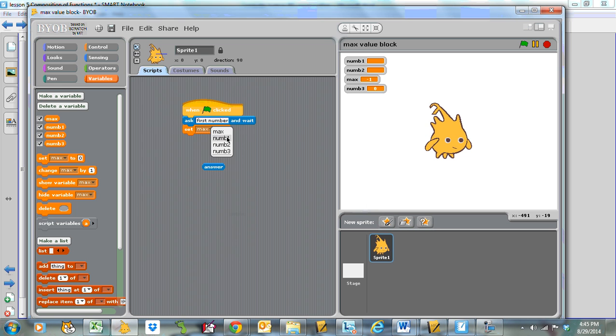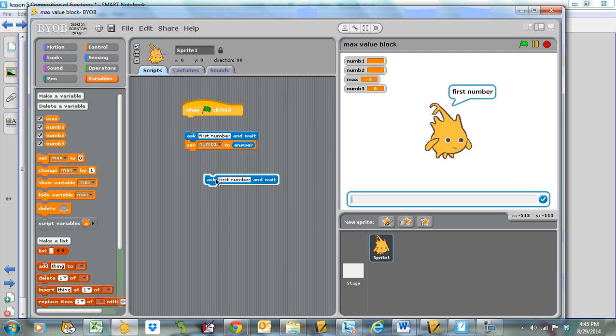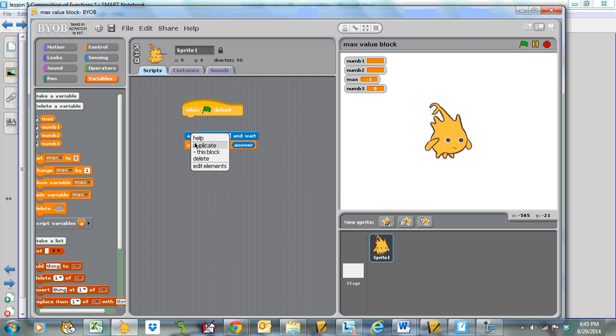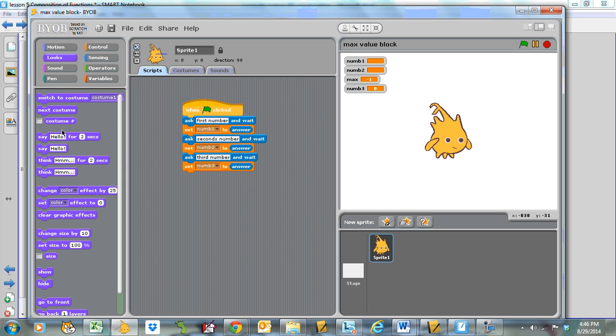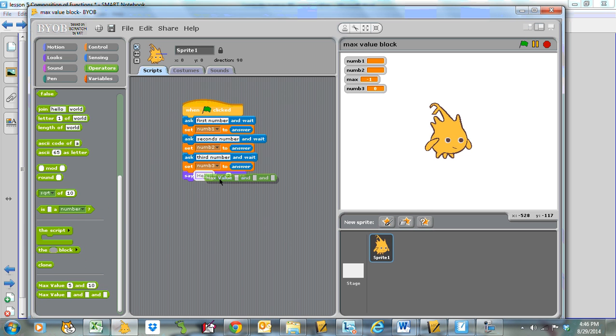Okay, so I'm going to set num1 equal to my answer. And let's duplicate this block. I should have duplicated the whole thing. Duplicate the whole thing once more. Push it all together. This will be second number. Set that equal to num2. Here I'm going to have third number. Set that equal to num3. And then I'm going to use my new block that I've created here, max value of all 3.